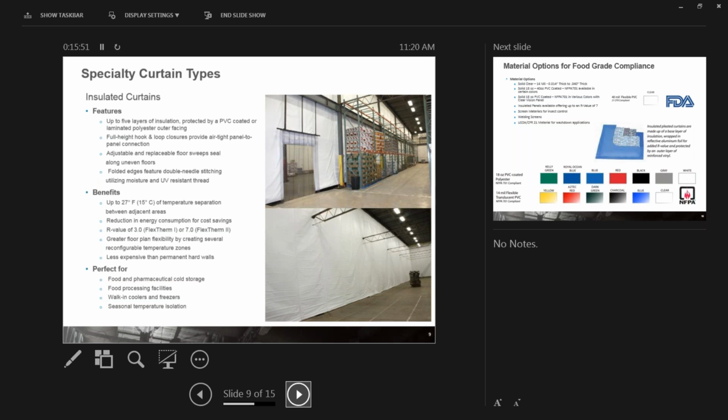Leading back to the flexibility of this, and what you actually see in this picture too, is that because it's a curtain and it is suspended from the existing ceiling, we actually were able to run this in between existing racking systems.